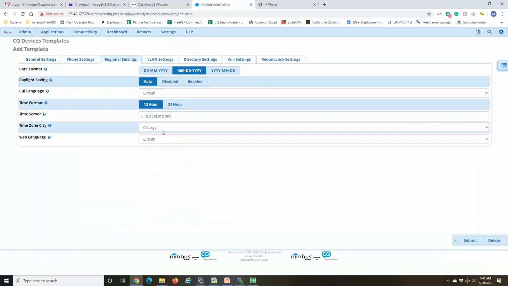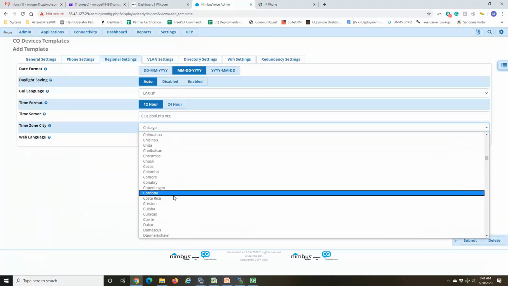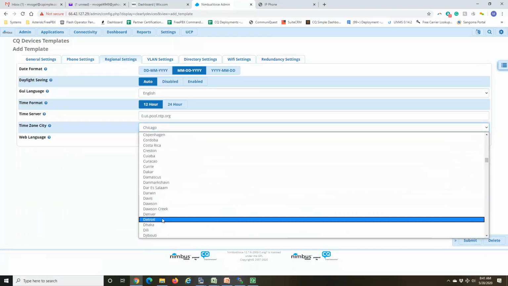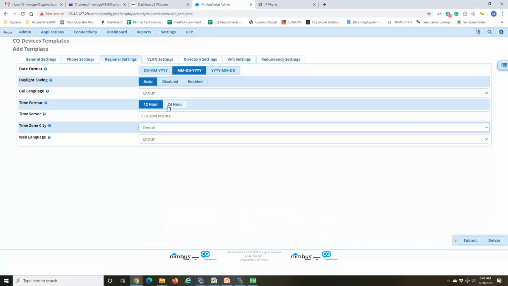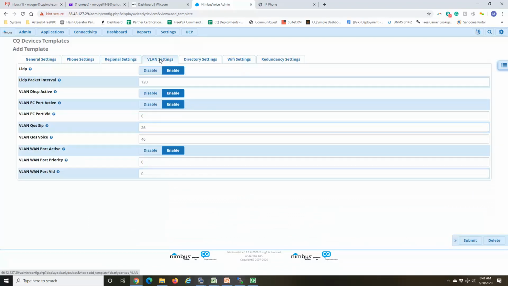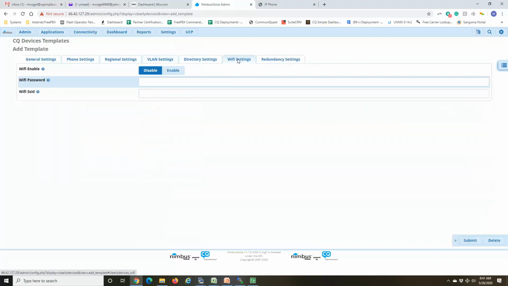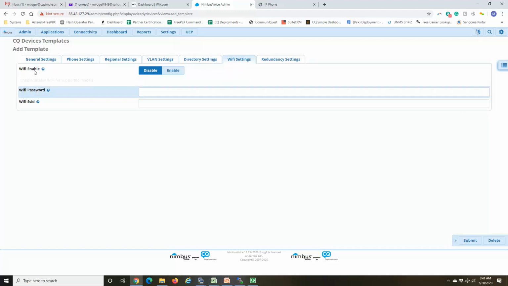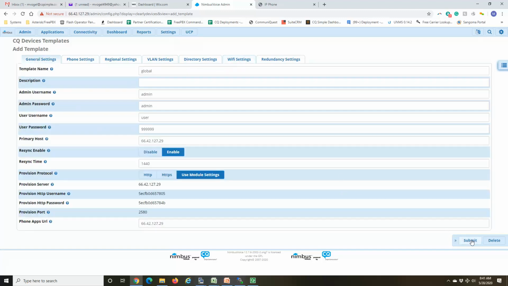You can change your time zone here on your phones. So I'll just set this for Detroit. How time is showing up. You can do VLANs. If you're sharing a network with the computers and the IT guy wants you to be on your own VLAN, you can do that here as well. You can set up your Wi-Fi if you're deploying Wi-Fi phones, which would be just the 650s. So let's go back here and I'm going to submit this.